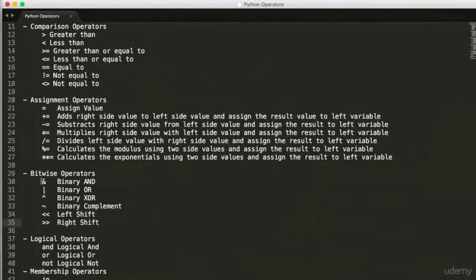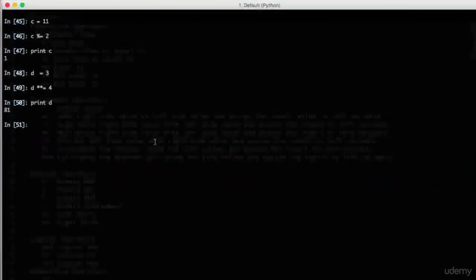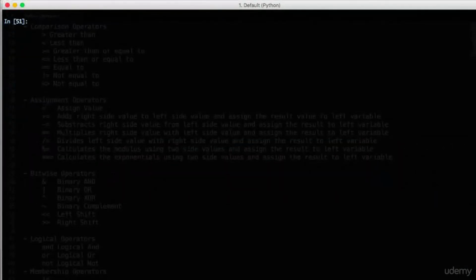Let's get to know first about this binary AND. Let's try to create two variables over here. A is equal to 19, B is equal to 18. So we initialized, or we created two variables with values 19 and 18. Let's perform a bitwise AND operation on these two variables, A and B. So the output was 18.